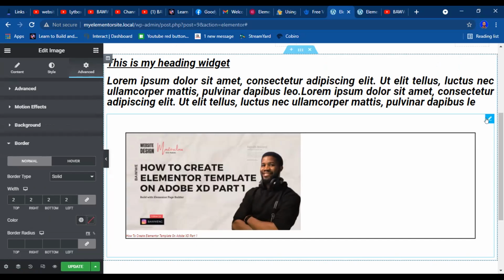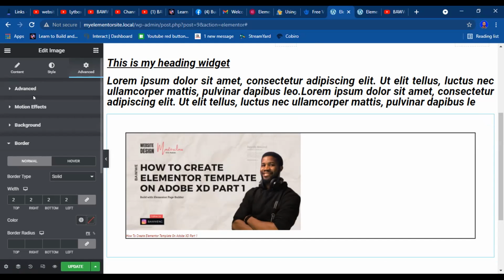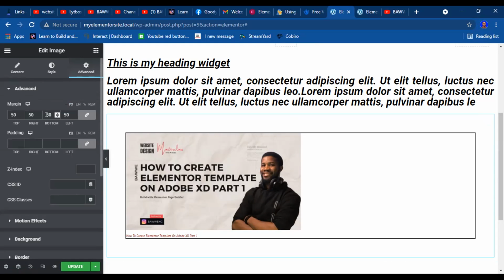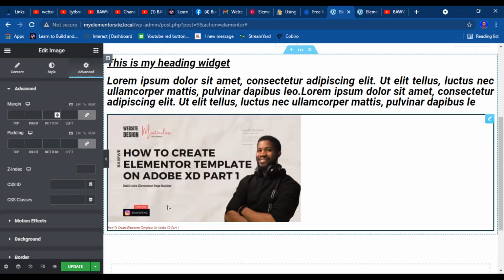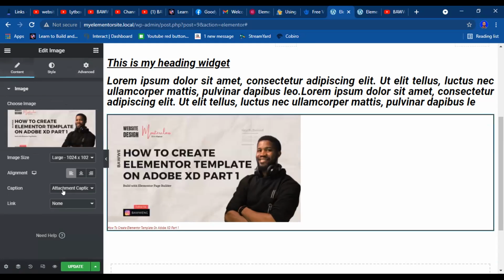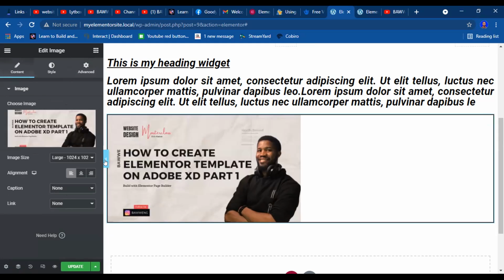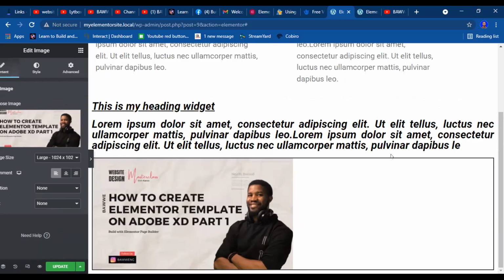Now on this widget, let me remove everything. So this is what we have. Let me remove the caption so that it is just the image we have. I added a border to this widget.